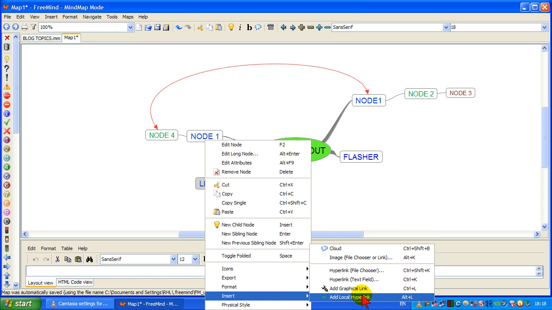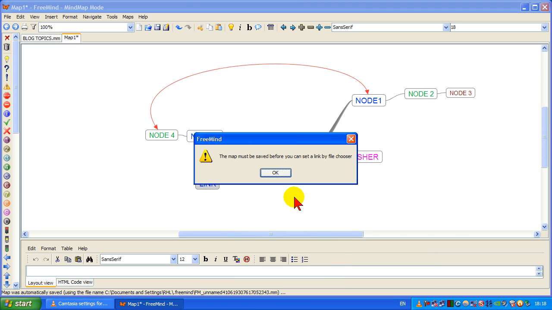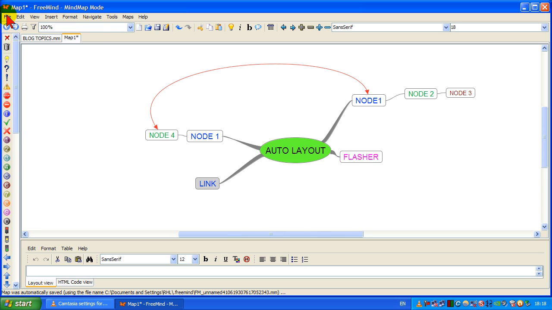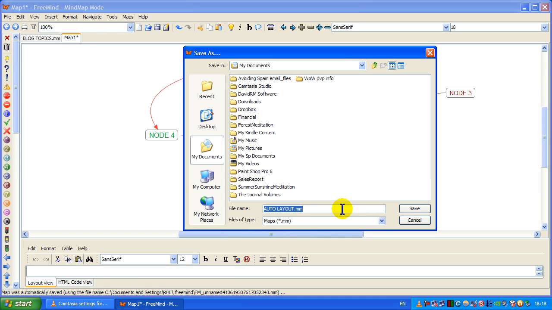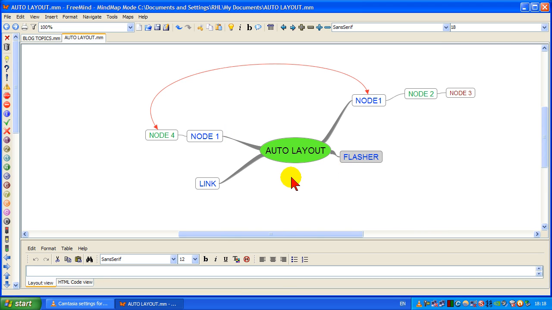If we go to insert, you can actually add hyperlinks. So if I select hyperlink that says in brackets file chooser, oh, I've got to save the mind map first. Okay, so let's do that. File, save as, auto layout, save that. So now I've saved it in my own document.